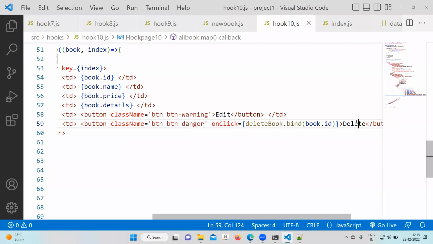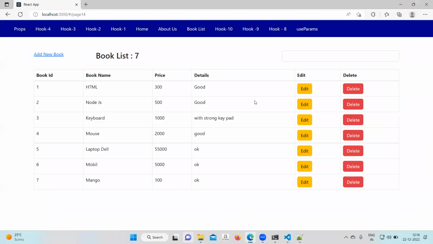Click. Now click. Hope you get the alert. Book ID, it's not the index. Index is 0, 1, 2, 3, and book ID is something else. Book ID is generated by the server. The index is generated here by us. This is not even the index. This is the book ID.